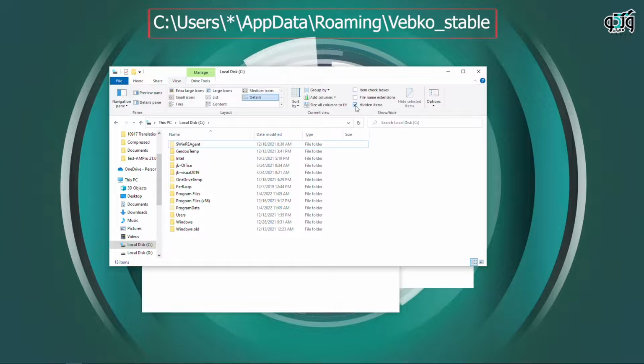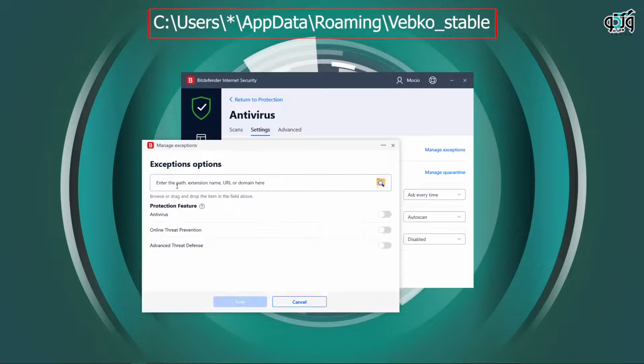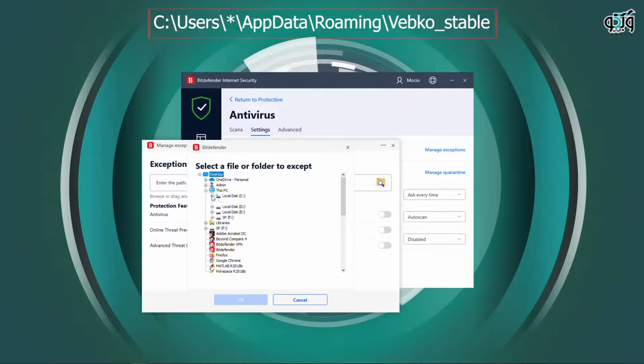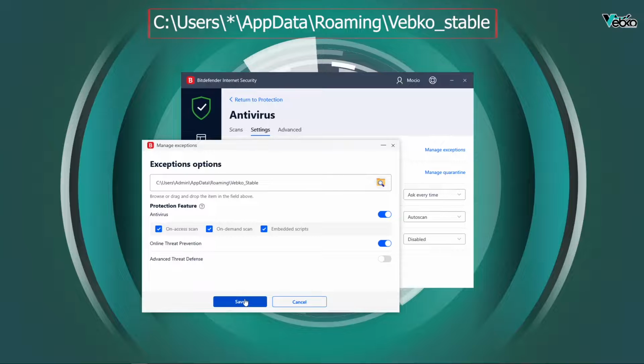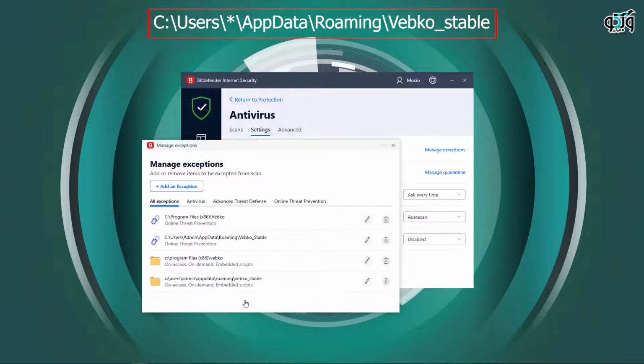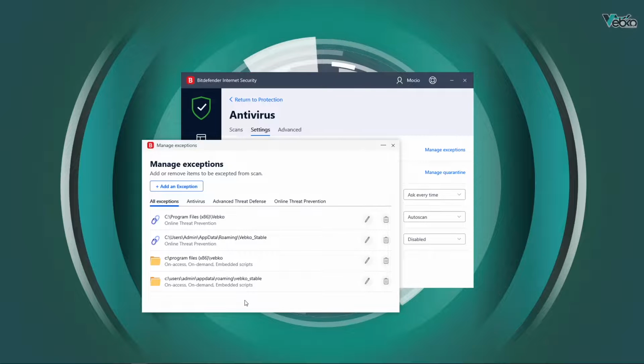It should be noted that the AppData folder is hidden by default, and you should display it by selecting the Hidden items option in the View tab. Instead of the asterisk, you should select the name of your Windows account, and finally, by doing these steps, the software will run as trusted and the antivirus will not prevent its activity.